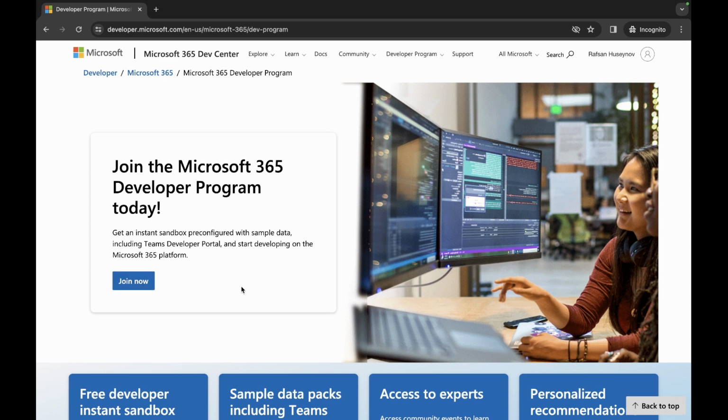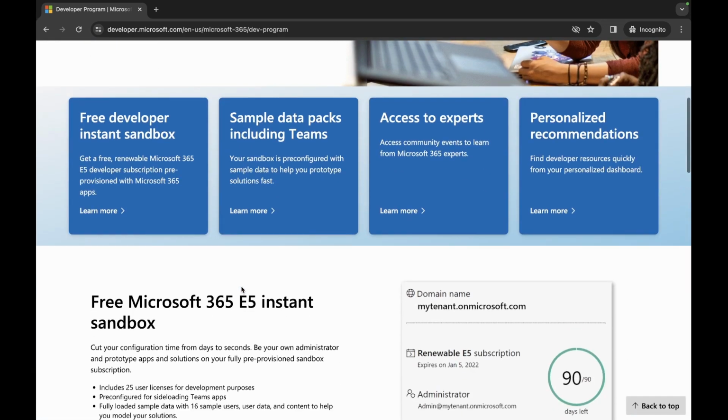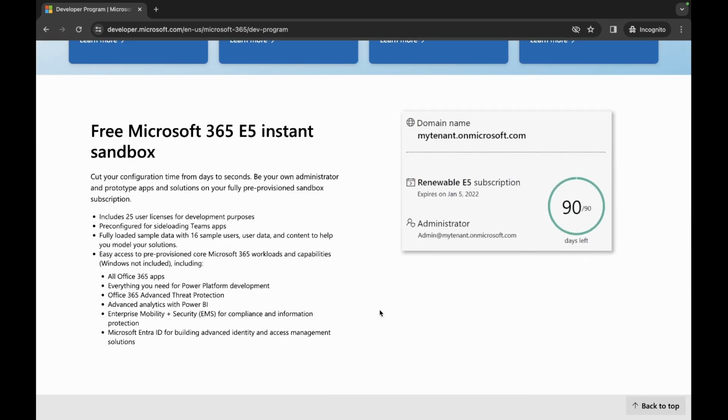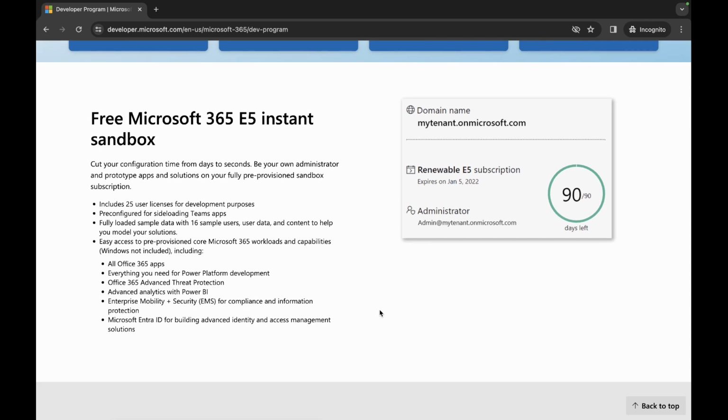Before we click join now, let's scroll down a little bit and see the benefits of the Microsoft 365 developer program. By joining this program, you will get access to an E5 Instant Sandbox, and that includes all Office 365 applications for your Power Platform development, whatever you need, including different components such as Power Apps, Power Automate, Copilot Studio, and so on, advanced analytics with Power BI, and so on. This is the high-level information about the benefits, and I highly recommend you take advantage of this free program.